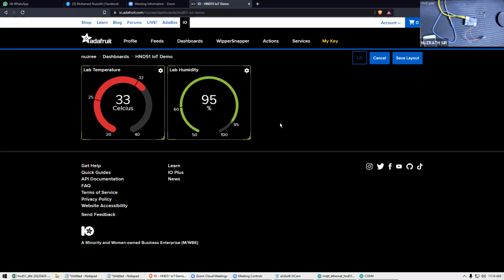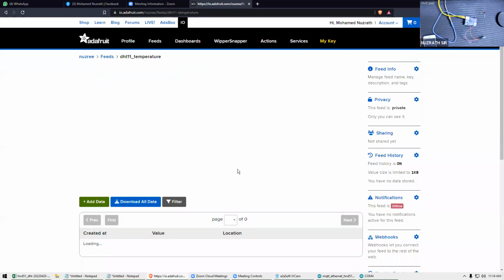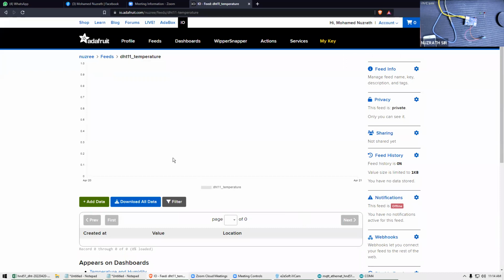So that is how you put it to gauge as well, right? So that's the maximum part that we can do up to in this practical. If you can do up to this level, that will be great. Later, what you have to do is from the feeds, you can go to the relevant feed, and still we are getting the data.